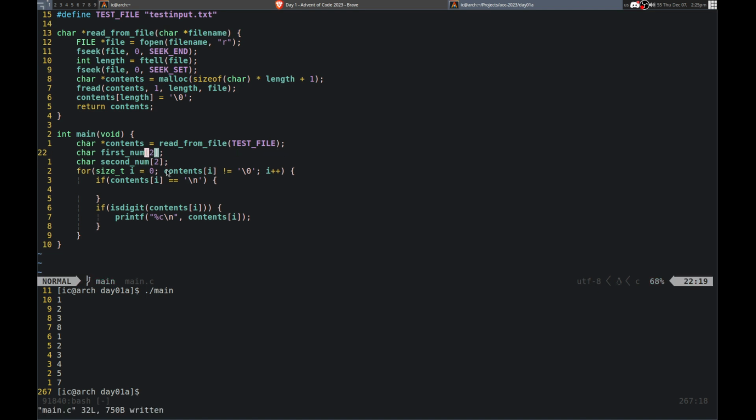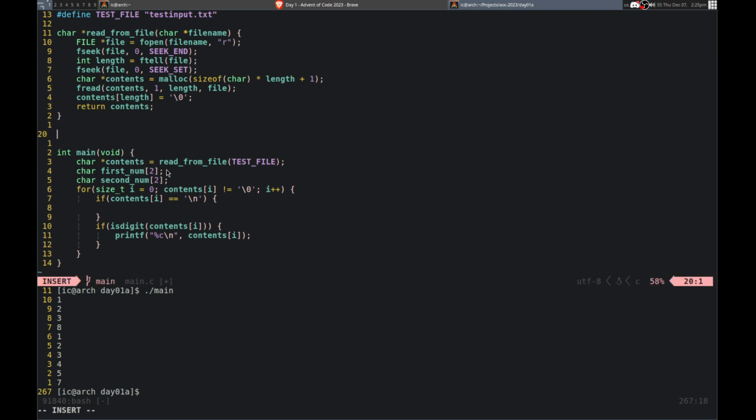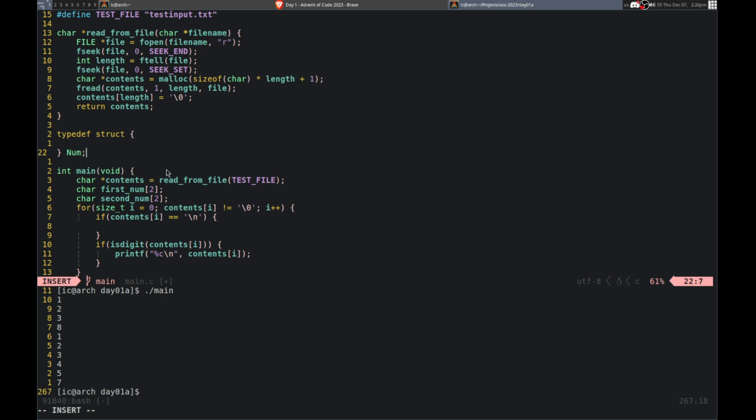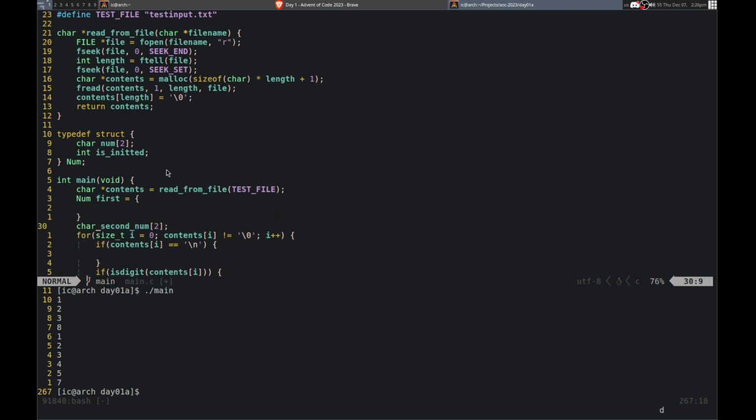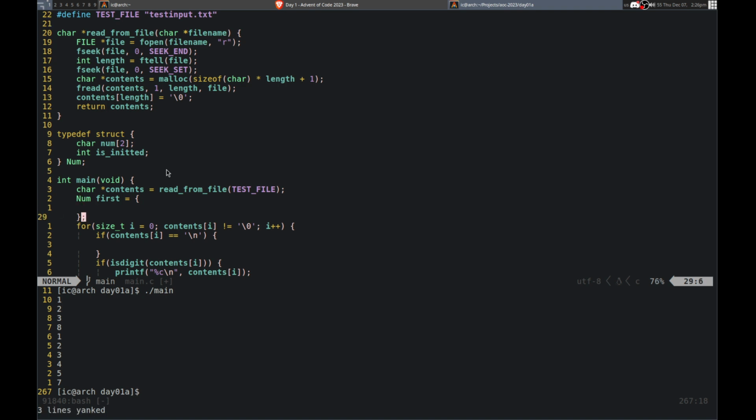Something like that. But I might want to make a structure for this. And then I can have something that shows if they're already initialized. If that makes any sense. So basically, just struct. And this can just be nums. Just num, whatever. So that is going to have the num, which is going to be a 2. And then it's also going to have the boolean, just an integer, it's fine. Because I'm not going to import bools. Okay, just is emitted. Something like that. And then we can just initialize this. Where we do num first equals that, and then also second.